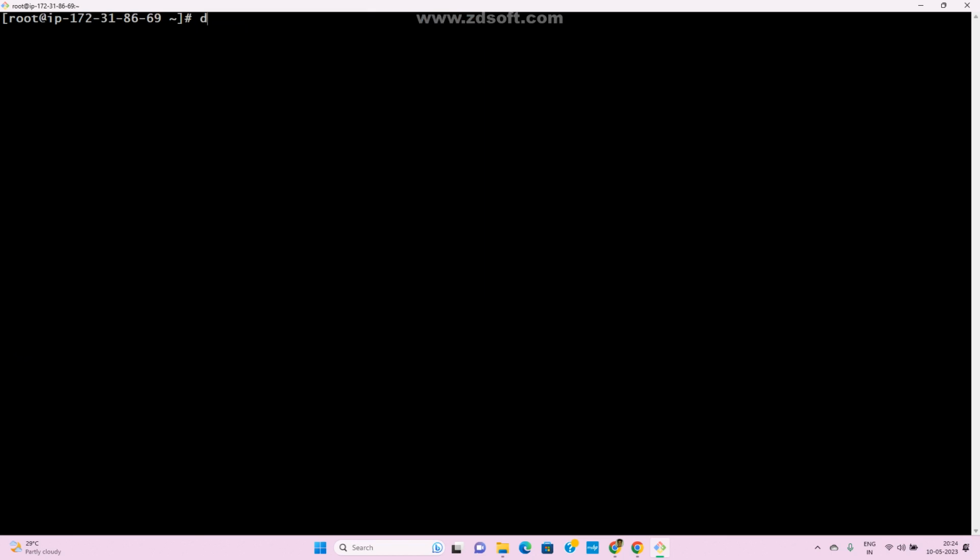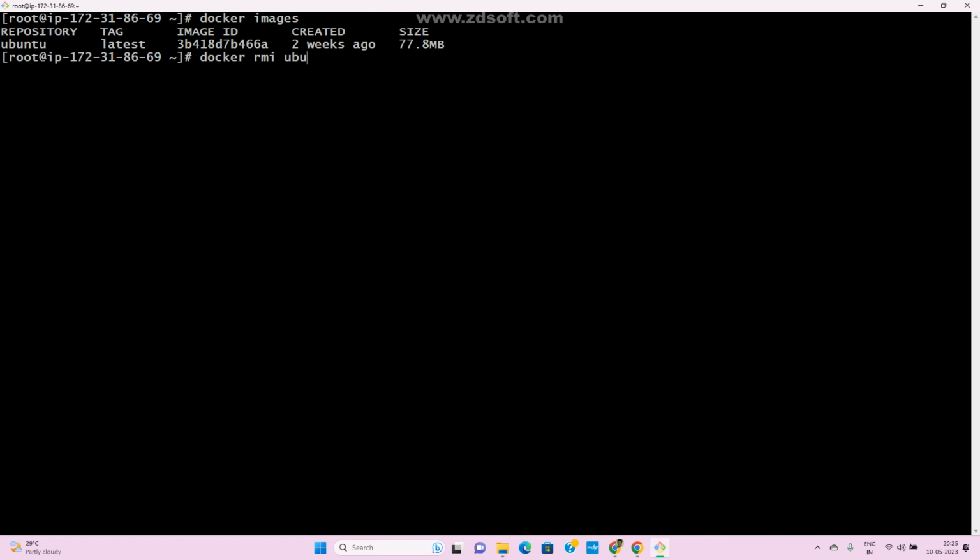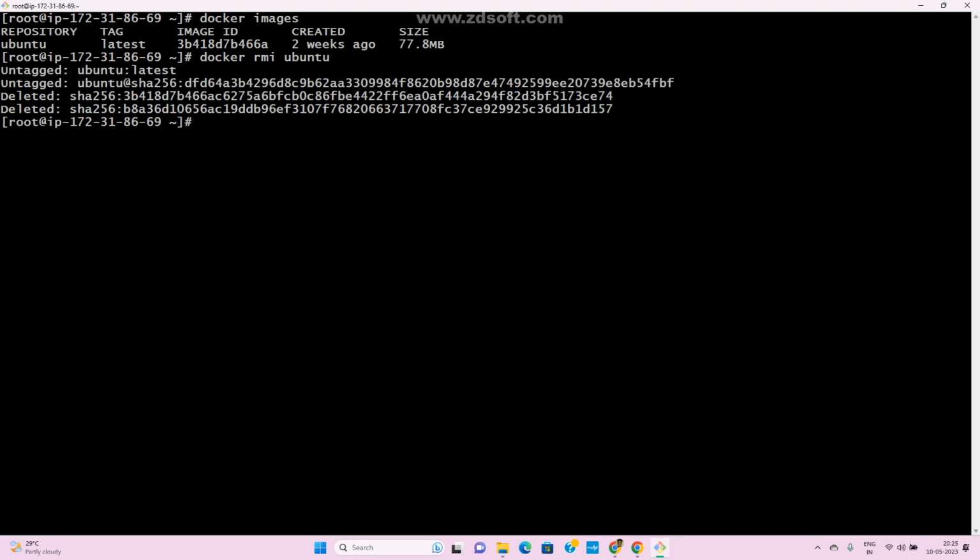Now this is my image. Now let me delete this image. Docker images. I have only one image. How to remove an image? What is the command? Anyone? Docker rmi image. Docker rmi. RMI means remove image, with the image name or image ID. So ubuntu. Now I deleted it. Now check it. Docker images. We don't have any images.